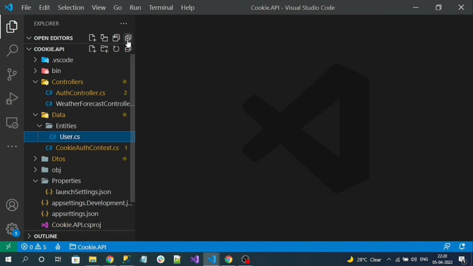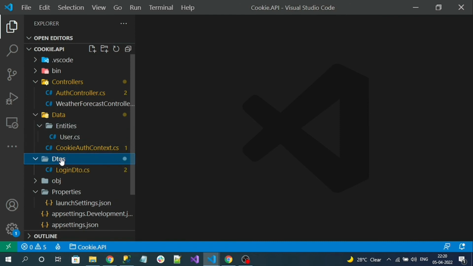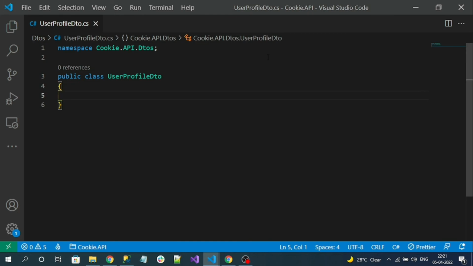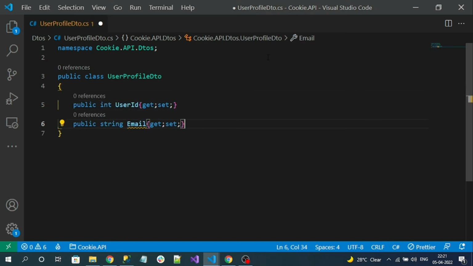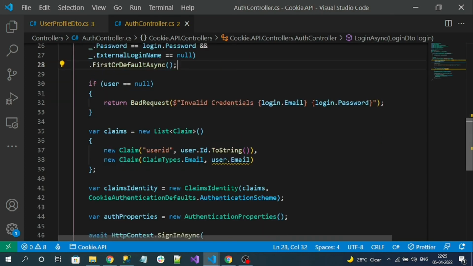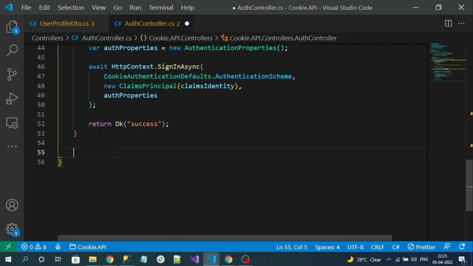Okay. So first let's create a model. That model will be the response model of our profile API. So let's create a model like UserProfileDTO in our API project. Let's add the response model properties of the UserProfileDTO. Response model. Let's go to the auth controller. And in this API, let's add a method like UserProfileAsync.